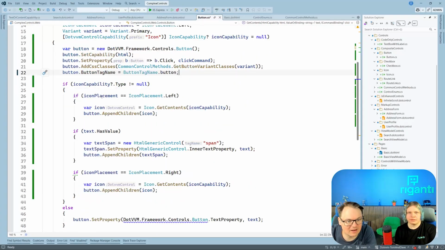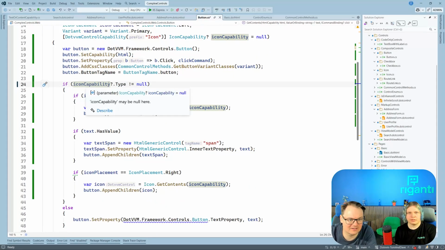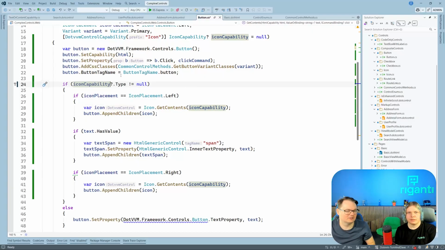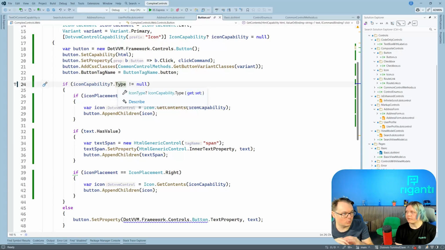Yeah. So now there is the icon. So if there is something set about the icon, and the type means which icon it is. So if you say which icon you want, then we will take care of the icon.